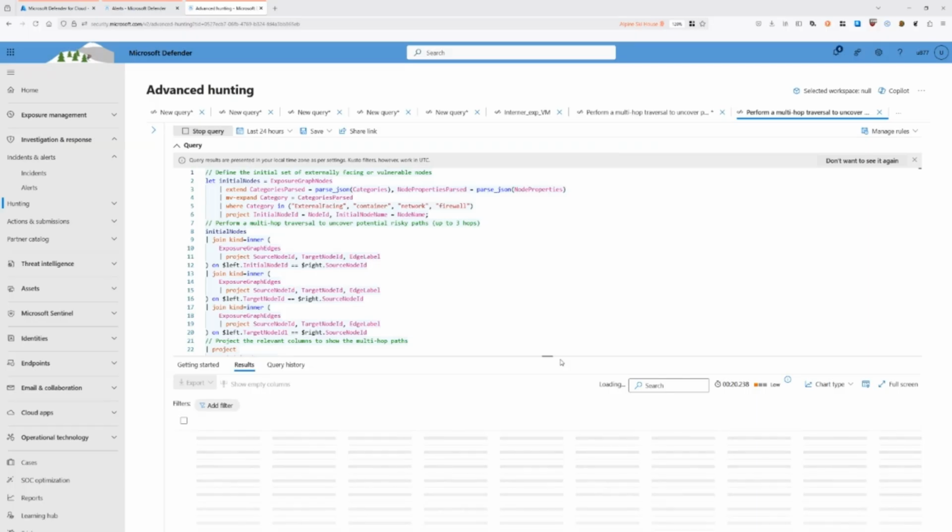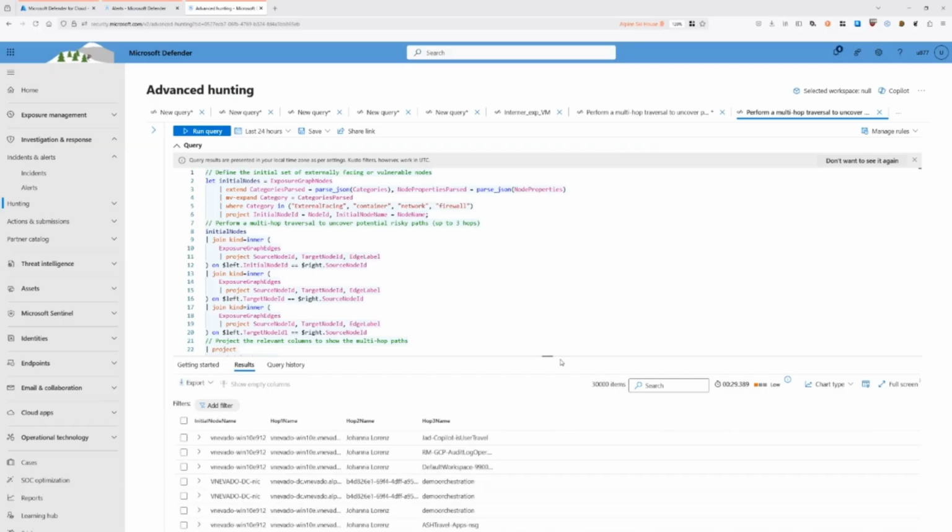Come on. It's a little bit more complicated query, so sometimes it can break or time out. So here I actually have the results. So look here. This is very proactive.